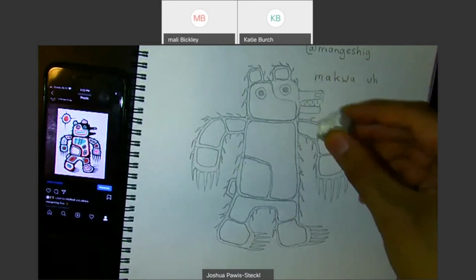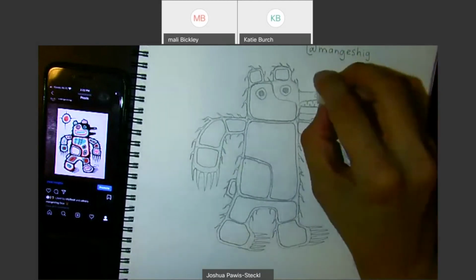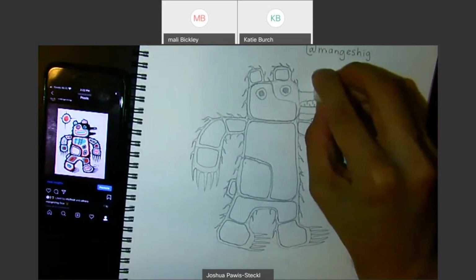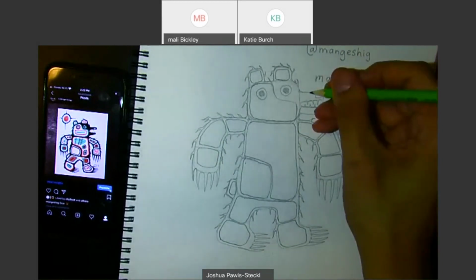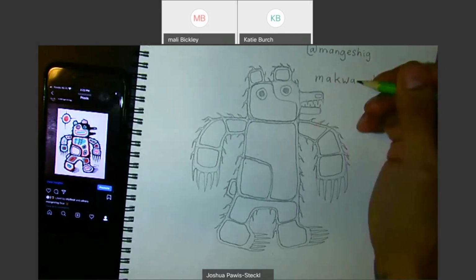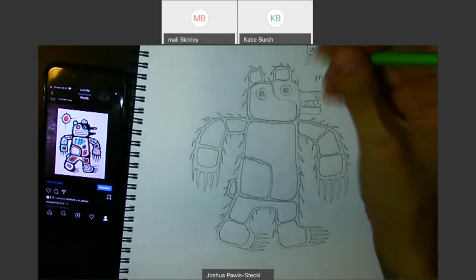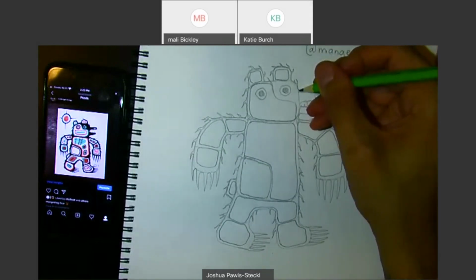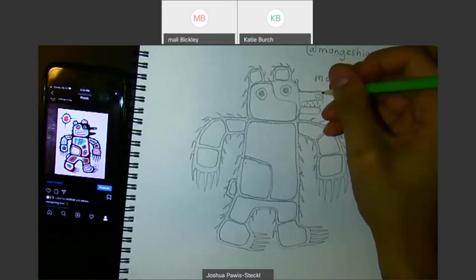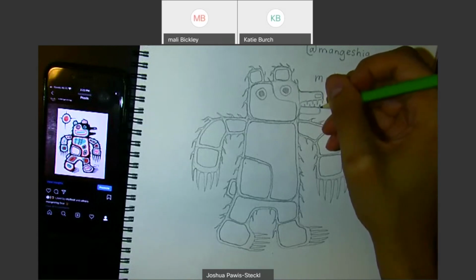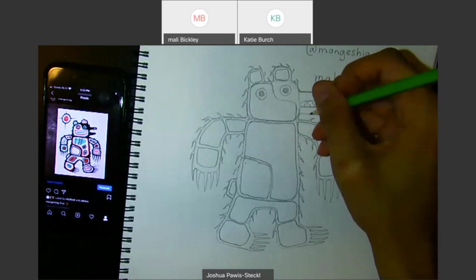Yeah, and just change it any way you feel you need to before we move on to the marker stage. With the marker, we won't be able to erase it. It's just good to get it looking the way you want it now, because we won't be able to make any changes with the marker.